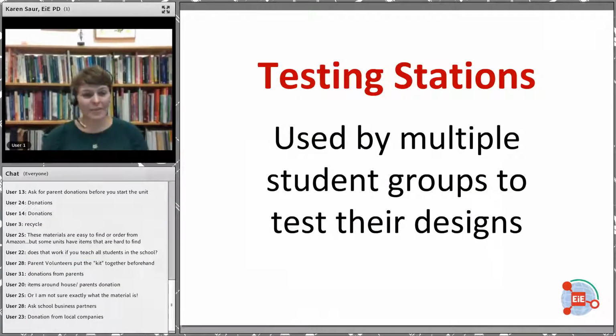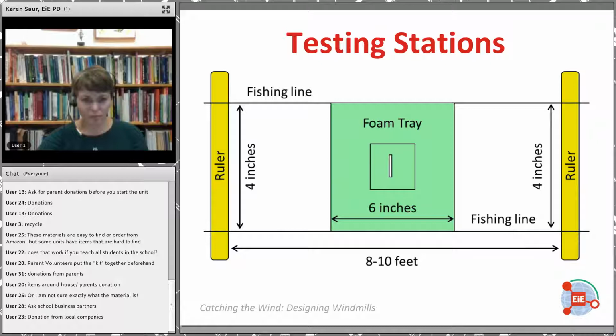After the base model, in some cases, some engineering activities require a testing station. These are areas of your classroom or areas around your school, depending on what types of things you're testing, that are used by multiple student groups to test their design. It would just be maybe one testing station for your entire classroom, and everybody's going to have to rotate through this space.